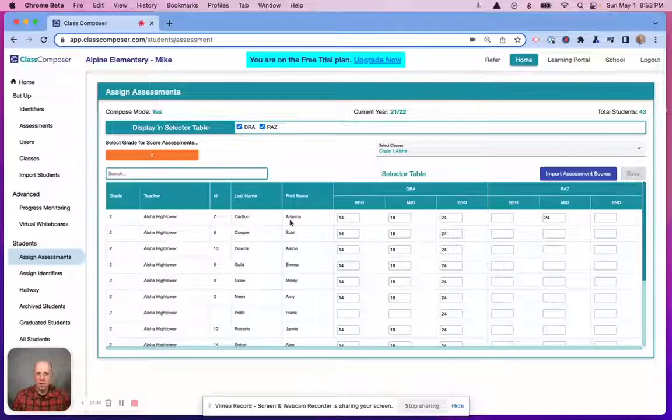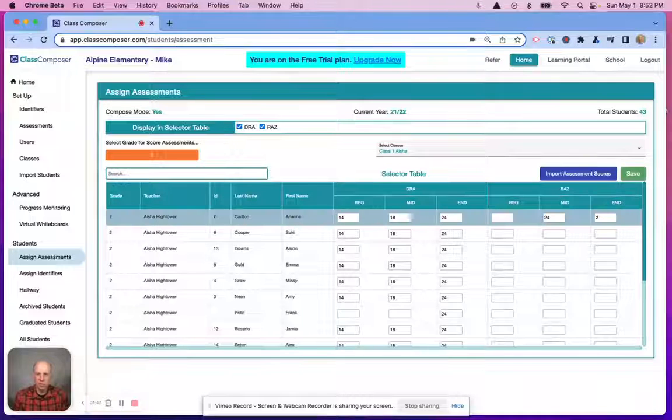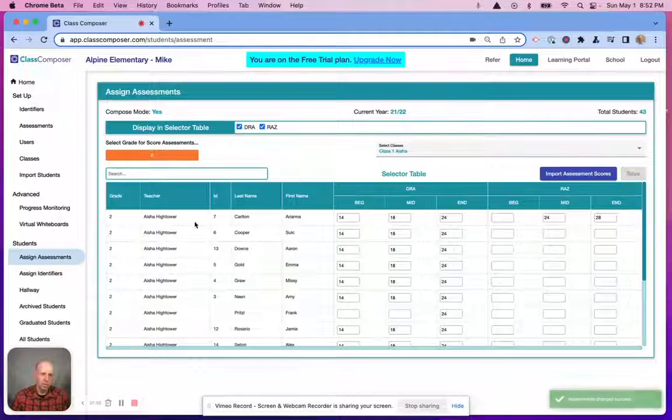So here's Ariana Carlton, and I entered that in directly, but maybe I want to go in and just, instead of doing a sheet, I can just go in and update the scores directly here and then save, and that's going to show up in Ariana's card. Okay. And the benefit of having this here is it becomes accessible on the digital data wall.